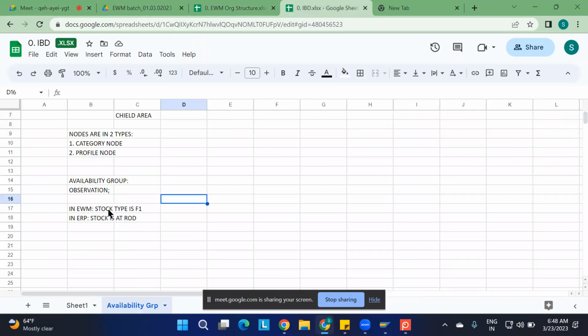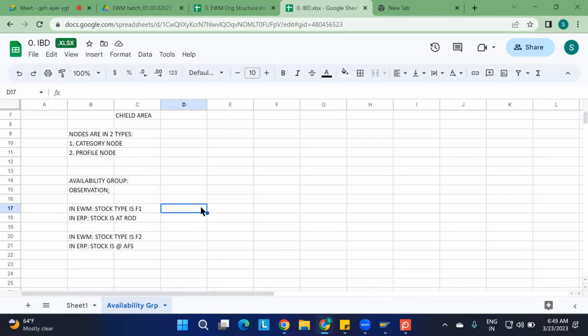Our observation is: in EWM, when the stock type is F1, in ERP the stock is at ROD. And in EWM, when the stock type is F2, in ERP the stock is at AFS. Correct, no? This is what our observation is till now. We have seen this, right?